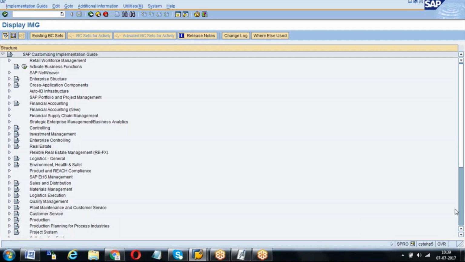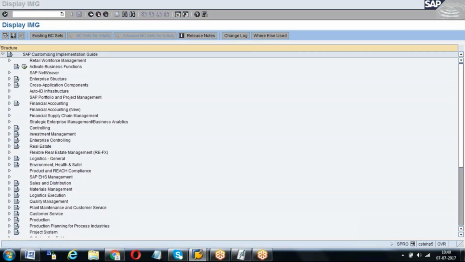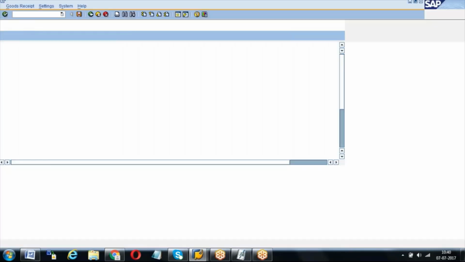Because you are using the same movement type for both. Exactly, we use the same thing. That's our understanding. But the stock transfer we can do either through transfer posting with T-code MIGO, or else through a stock transport order. That we are going to learn in the special procurement sessions.